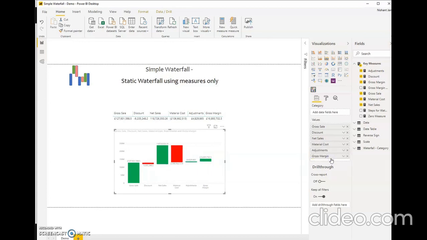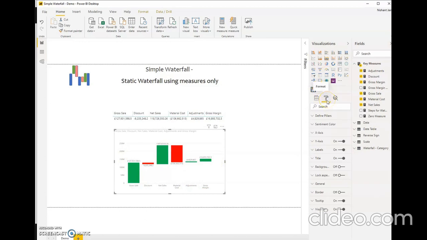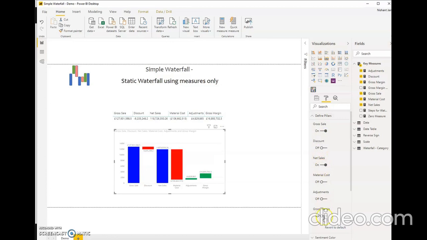The next thing we need to do is to define which of these measures are the pillar measures. To do so, go to the visualization pane and select the properties section. Within the define pillars section, you can see all the measures, and all you need to do is to switch on the ones which are pillars. So in our case, it's going to be gross sales, net sales, as well as gross margin.